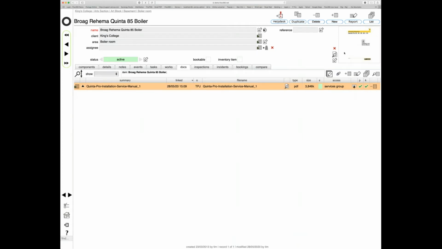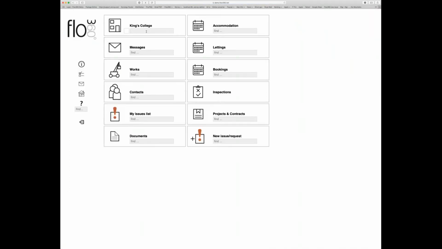But you'll notice it's done something else. Because this is the first document that I've added to this particular boiler, it's also created a thumbnail of the document and put that in as the main image or key document for that particular object. And you can store multiple documents against objects, and you can even make decisions about which document you want to be the key image. So let's just have a look at doing that.